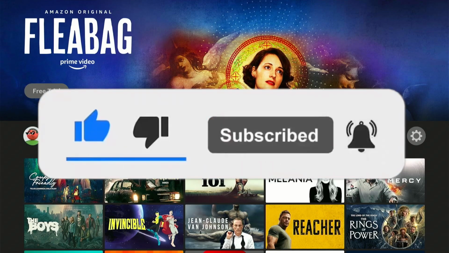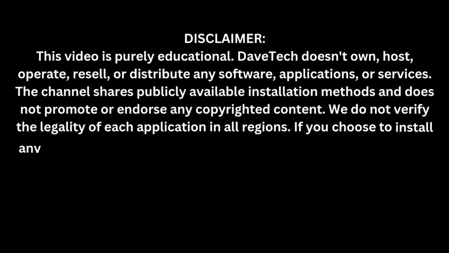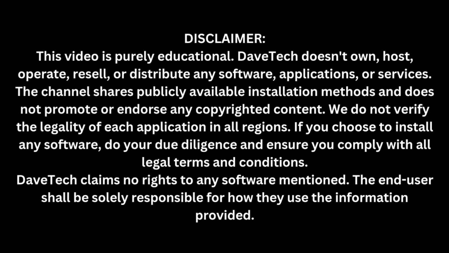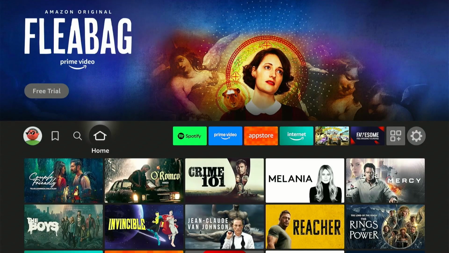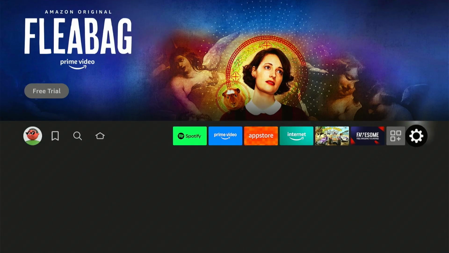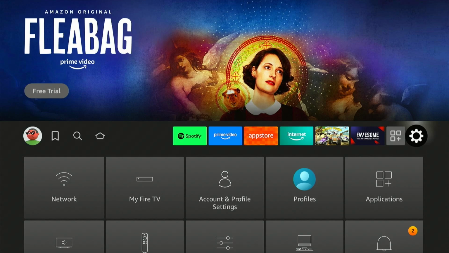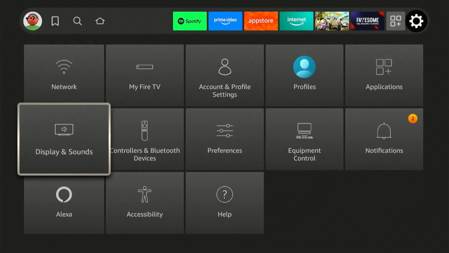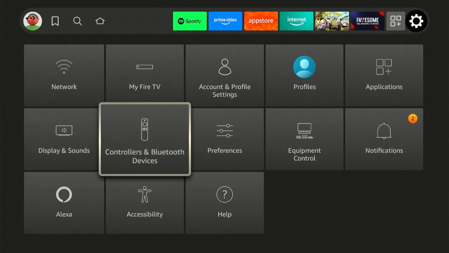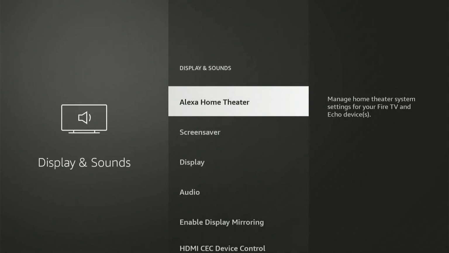Okay, if you have your Firestick loaded, it's time to go. Follow me step by step and you will have the same display settings just like I have, and you can use them to adjust any display setting on Firestick. Now, let's head over to settings. Click on the gear icon to the right, and then click down until you find Display and Sound. So now that you're on Display and Sound, the first option that comes up is Alexa Home Theater.